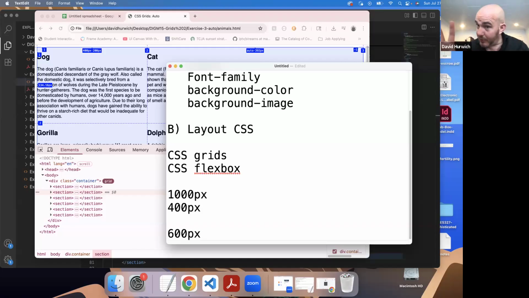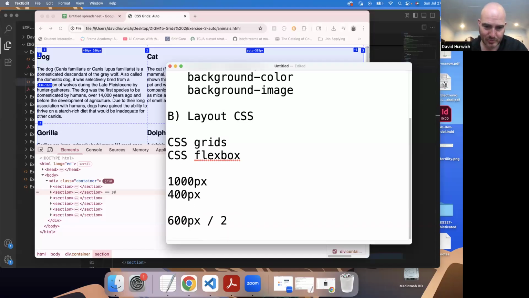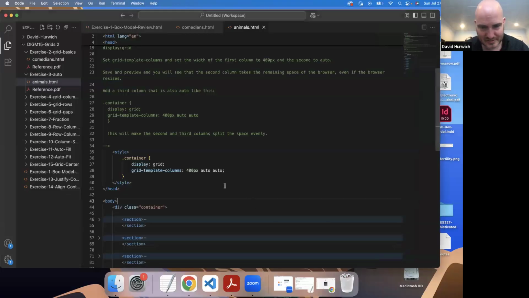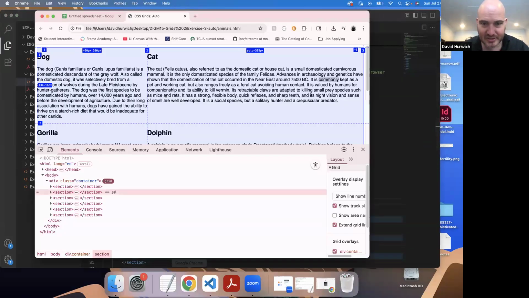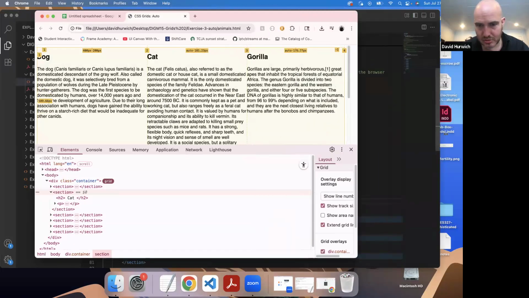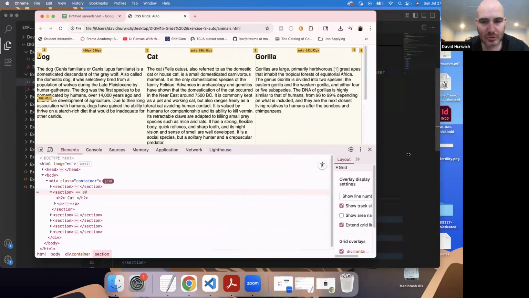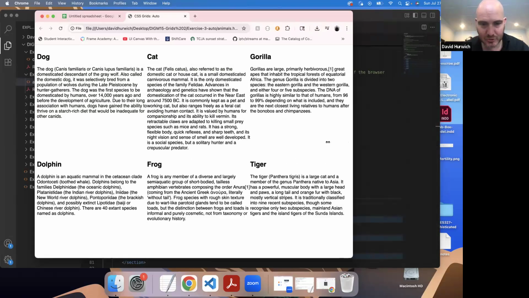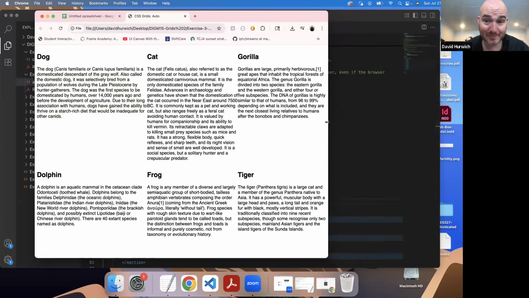Since I have two autos, it's going to take the available space and then divide it by the number of autos. In this case, 2. So each column in this example should be 300 pixels. Hopefully that makes sense to you guys. So what I'm going to do is save. And the second and the third column are going to take the available space and redistribute it equally. Notice how these two are equal to each other.